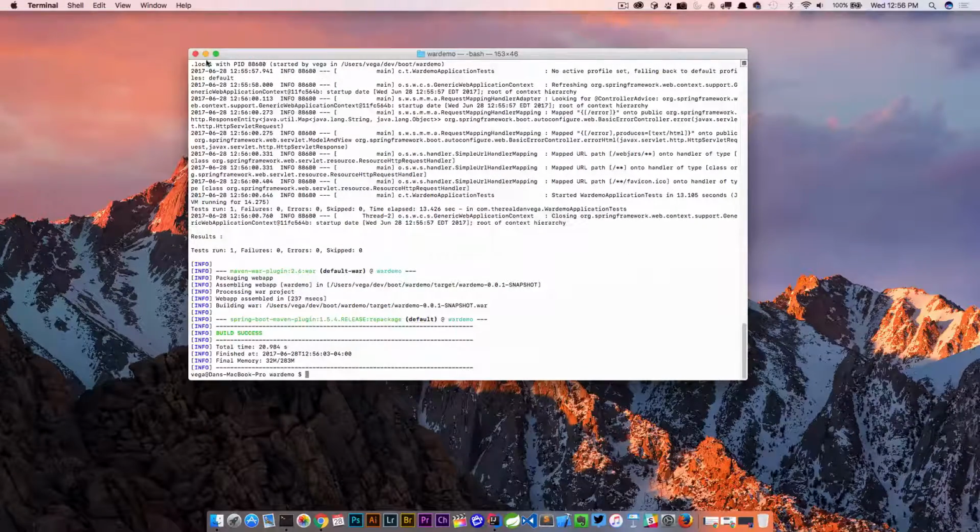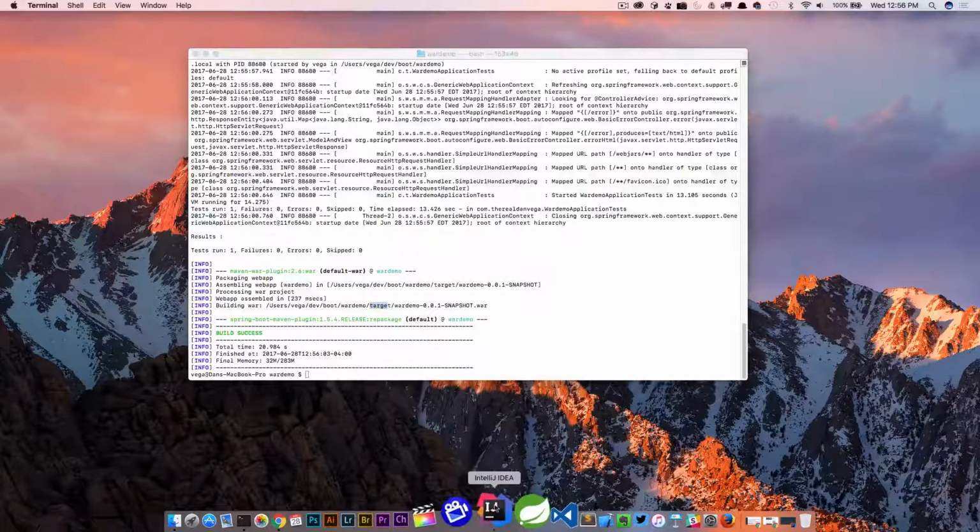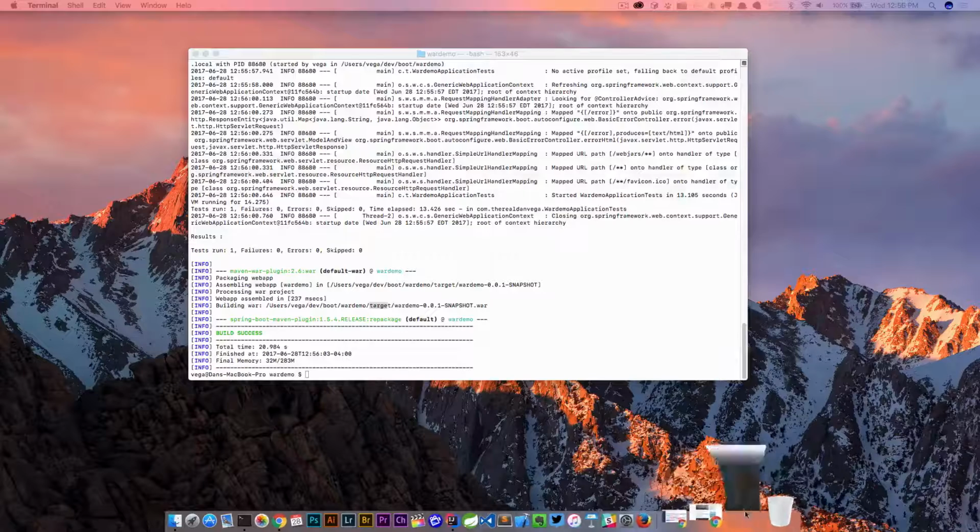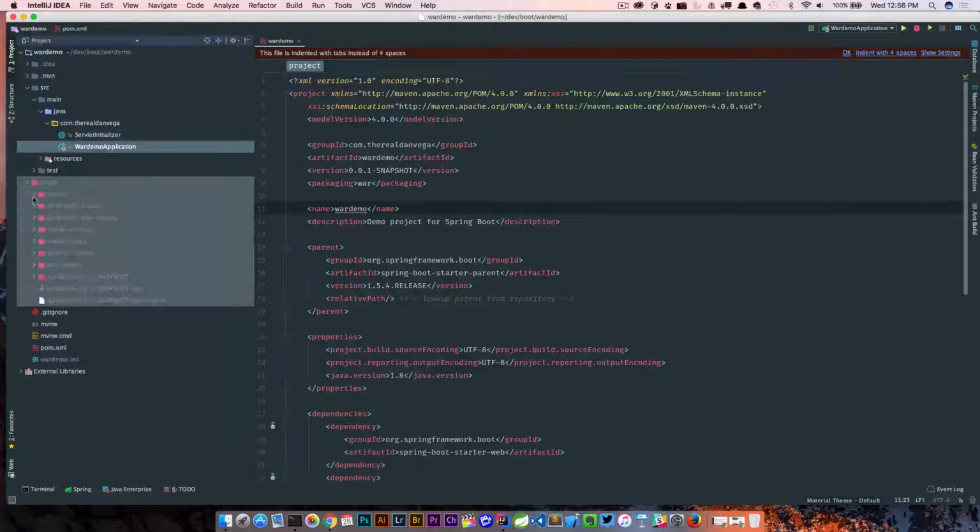And there we go. So build success, assembling web app. So if we look in our target folder, we should have our war file. So if we go back here and we look in target, there is our war file. So we can go ahead now and take that war file and deploy it to our JBoss application server.